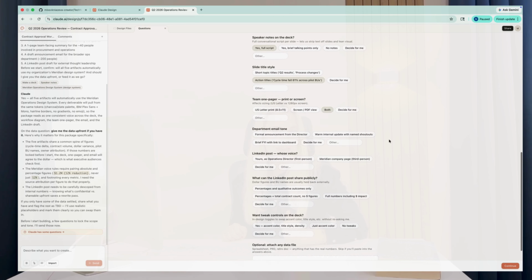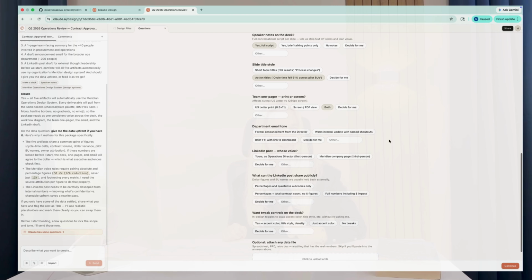Slide title style: action titles. "Q2 results" becomes "Cycle time fell 74.5% across pilot BUs." It tells the conclusion in the title. The slide just supports it. LinkedIn voice: first person as operations director. And what can the post share publicly? Percentages and quantitative outcomes only. No dollar figures, no business unit names, no contract counts. The 74.5% reduction is the public headline. Everything else stays internal.